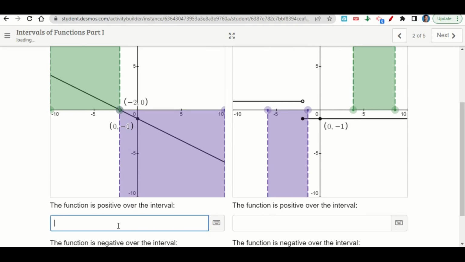Now below, we're going to state where the function is positive. Well, we can see it's positive from negative infinity up through this point here, which is at negative 2, 0. So up through negative 2. So at negative 2, it becomes 0 and is no longer positive, which means that negative 2 is not included in the set because at negative 2, our value is neither positive nor negative. So that would be our interval there.